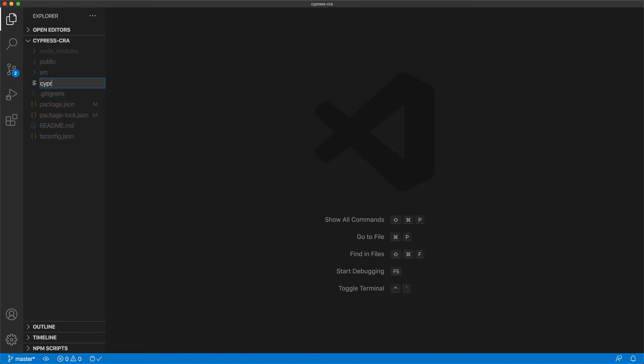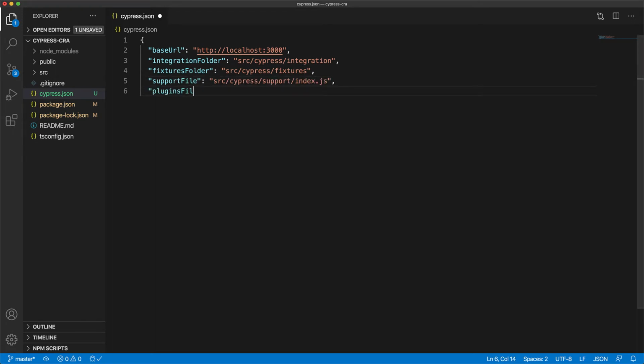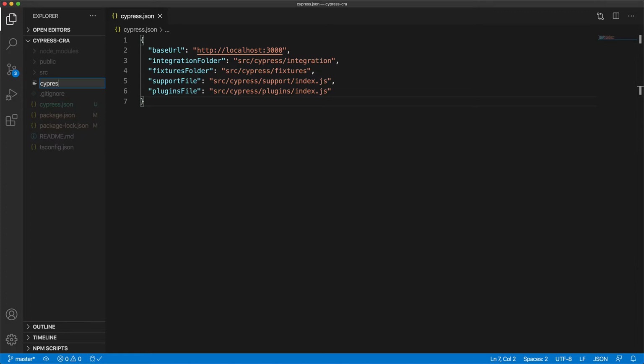Now, the first thing that we need to do is to configure Cypress, and we will do that using a cypress.json file at the root of our project. We set up the base URL to be localhost:3000, which is the address at which Create React App runs our application. I like all my Cypress source code to be under the src/cypress folder, so I specify the integration folder, fixtures folder, support file, and the plugin file all to be within the src/cypress folder. Now, the support file and the plugins file will be used to specify code coverage for our Cypress tests.